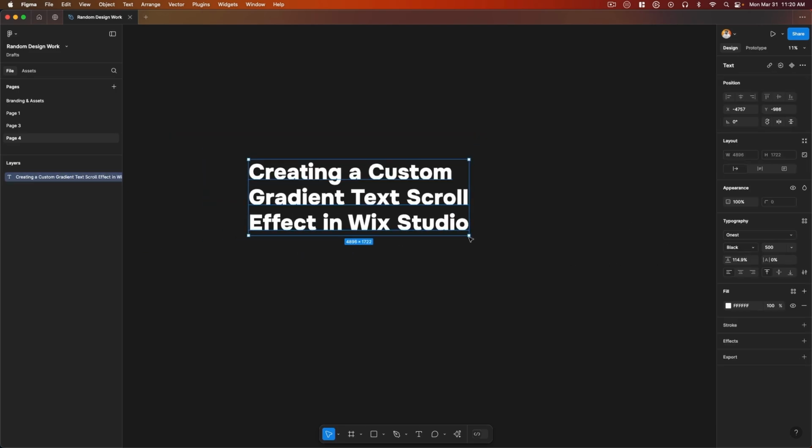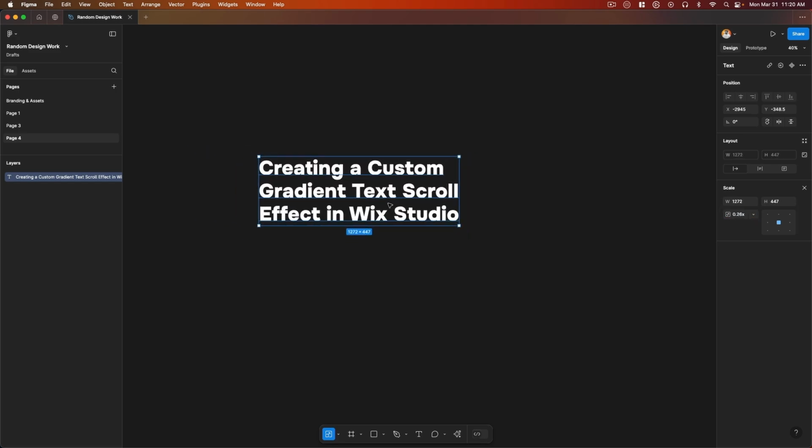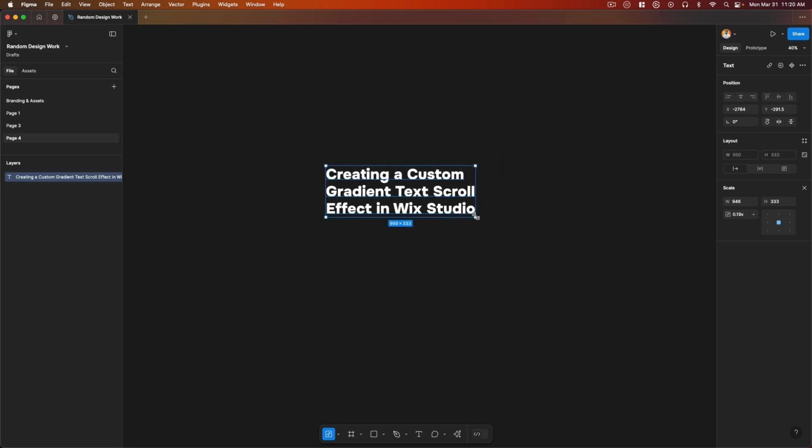And now that we have this text, you can see how big it is. We probably don't need it this big. So what I'm going to do is press K on the keyboard in Figma if you're following along, and I'm just going to scale this down. Realistically, I want to get this to be like 960, because in Wix Studio, that's typically what I would prefer something to be its smallest size when I want to take up a majority of the screen.